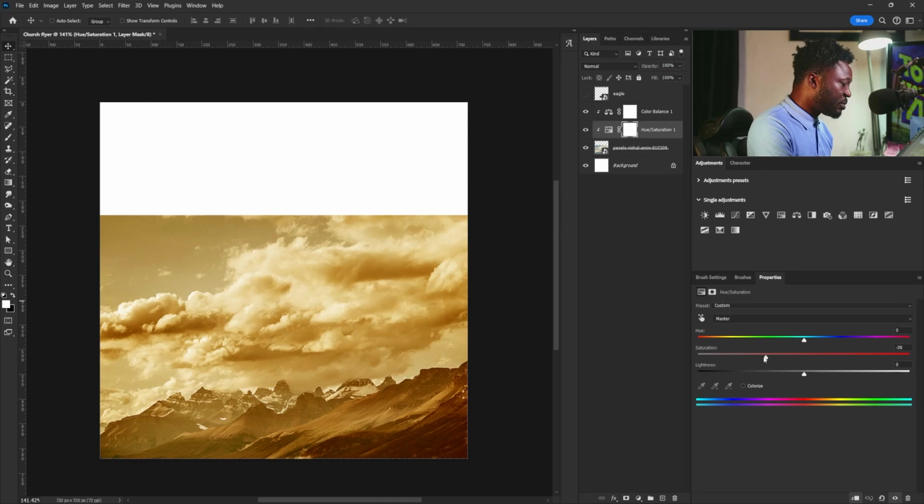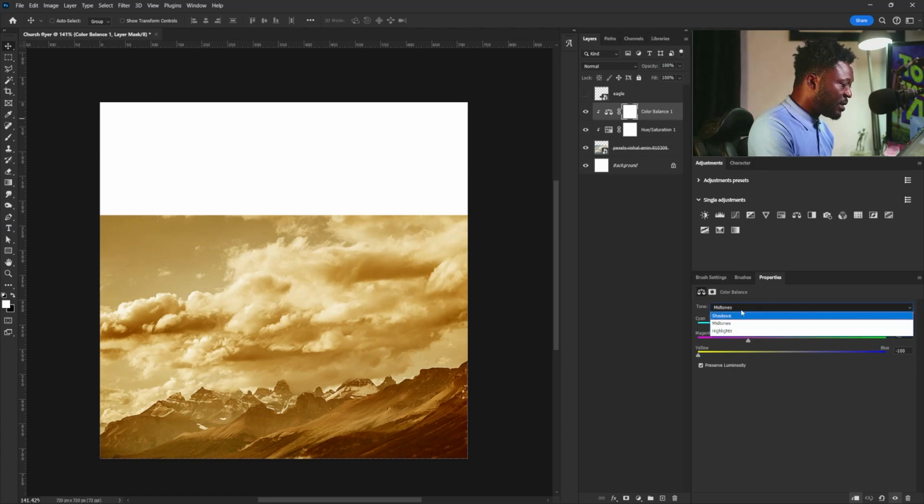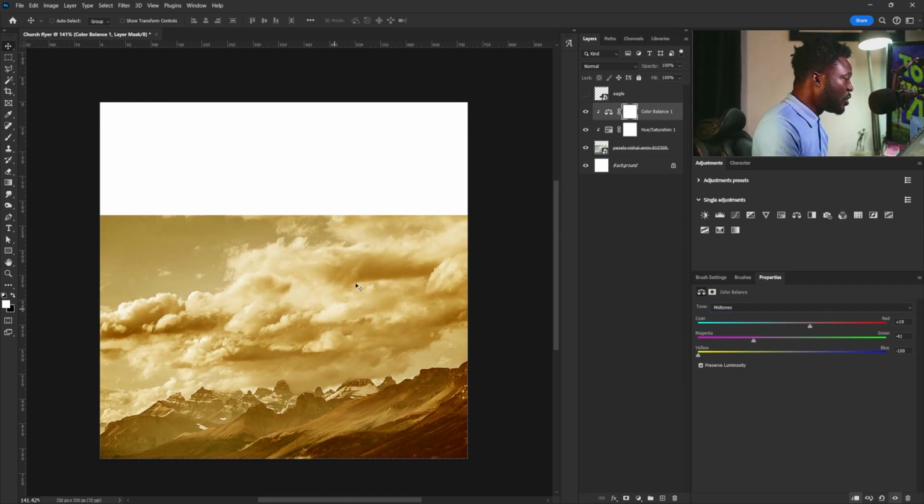For the saturation, I'm still going to desaturate this a bit. All right, and I'll go back to the color bands, and I'm going to dial down the red a bit like so. Okay, and move this to right about here. Yeah, this is good. So we're going to apply the same move to the eagle layer.